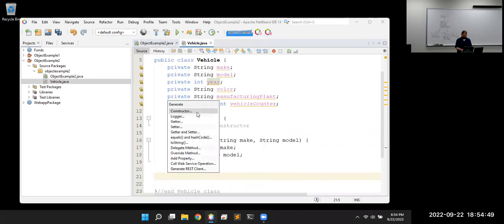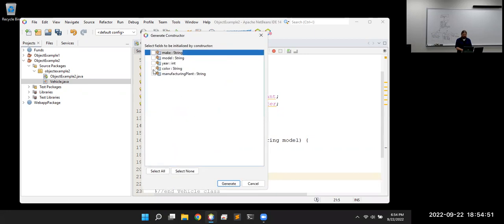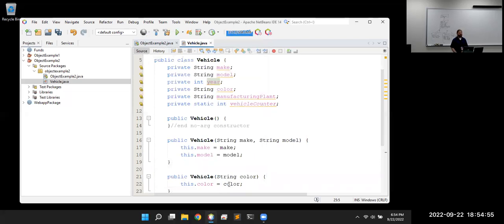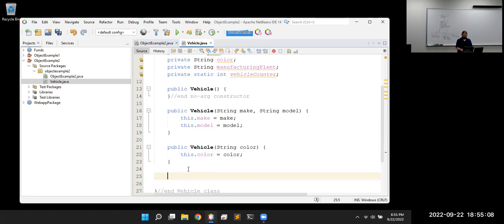Alt insert a constructor. Some people might only care about the color. Like, I just want a blue car or a black car. I want a gray car. I want something that blends in perfectly to the crowd. It's not going to make me stand out. Everybody's going to care about different things.